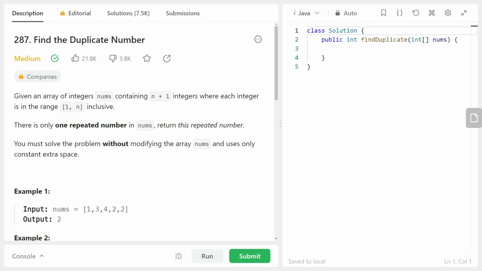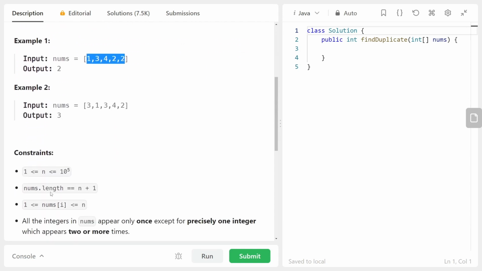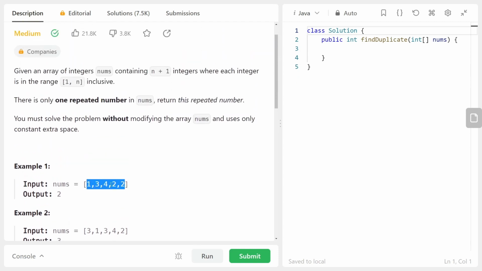So let's look at this example down here. This example has 1, 2, 3, 4, 5, so it has 5 elements in this array. When we look at the constraints, the length of this array is equal to n plus 1. So that means that n is 4. If this is 5, n would be 4, and 4 plus 1 would be 5. So the range that these values can be for this example would be between 1 to 4 inclusive.